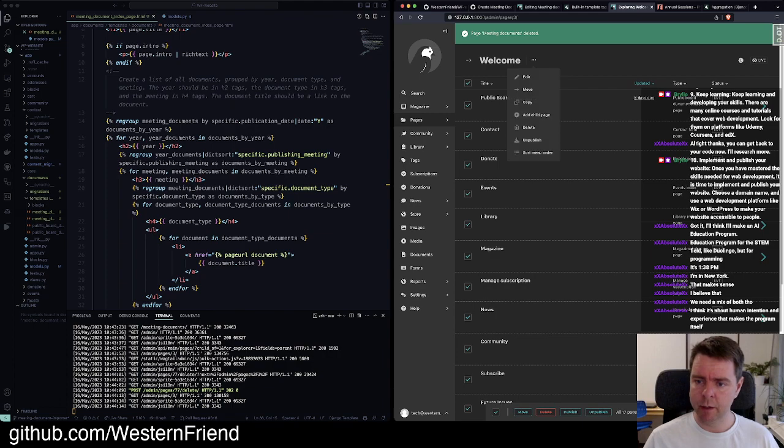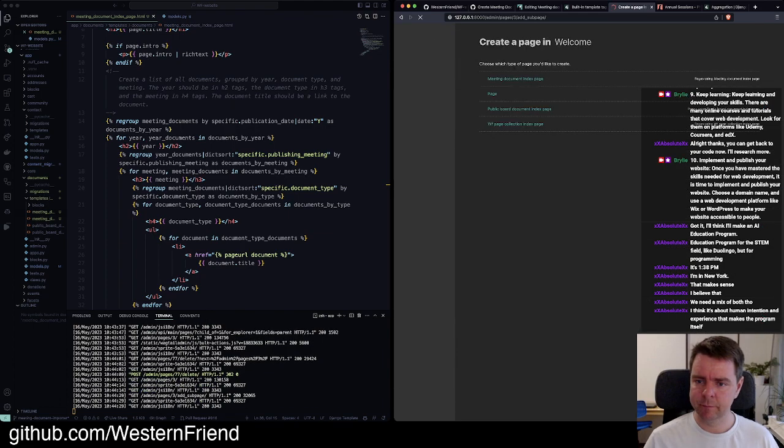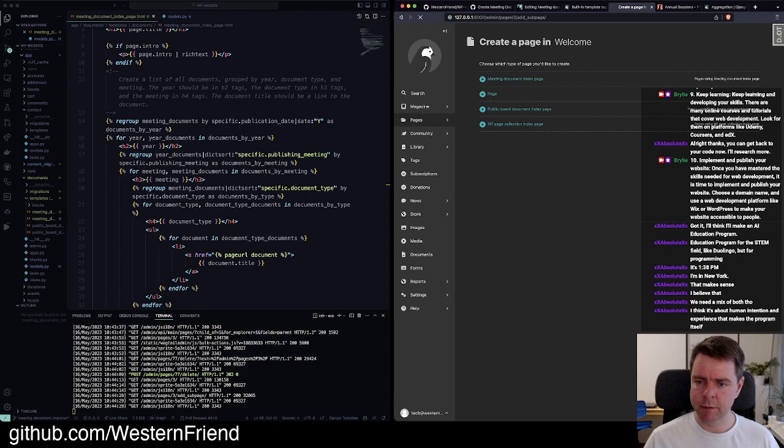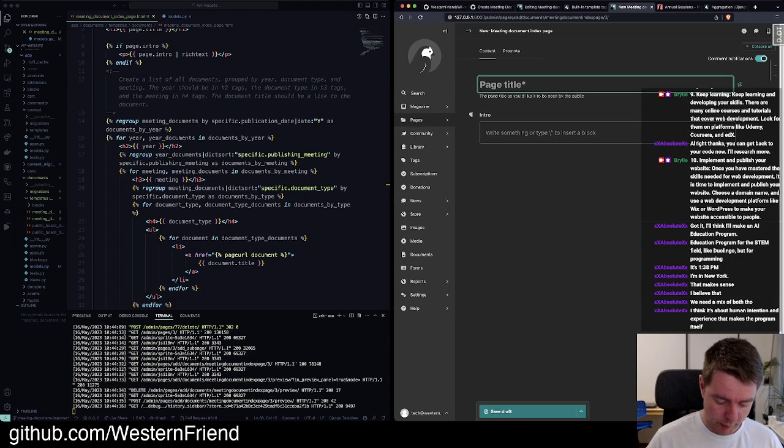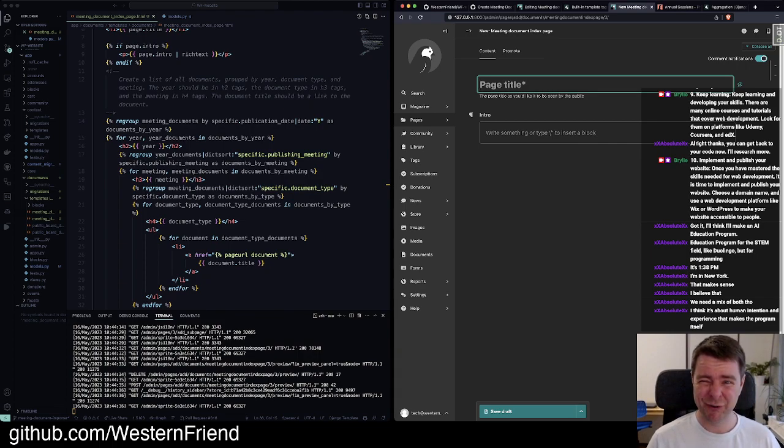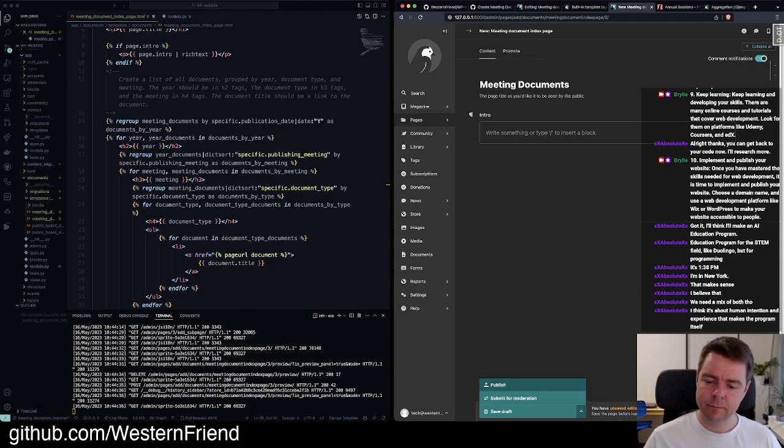But what we're going to do is add child page, meeting document index page. Meetings are just like gatherings of a bunch of Quakers in Western United States, Northern Mexico. I think that's the extent of it. There we go.